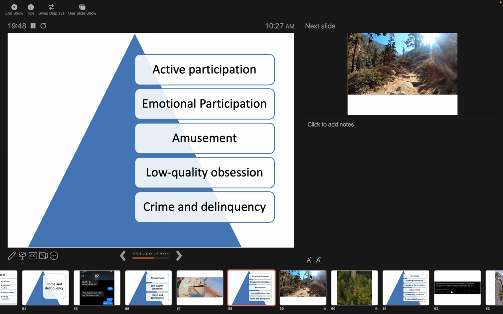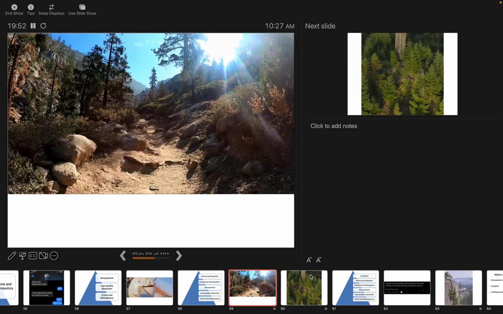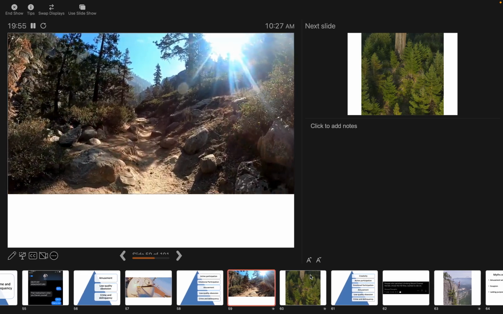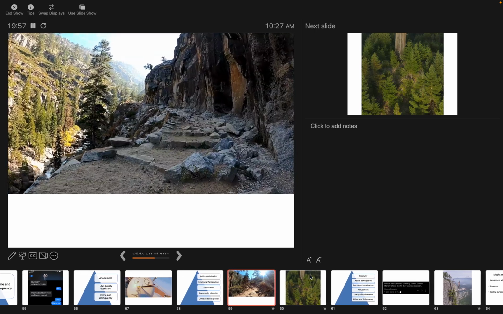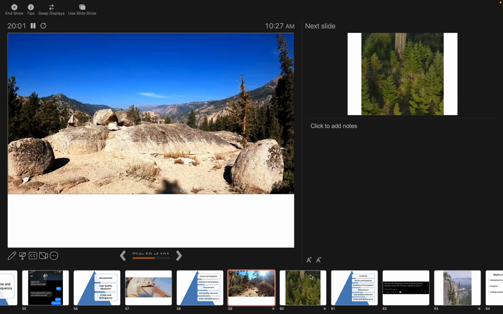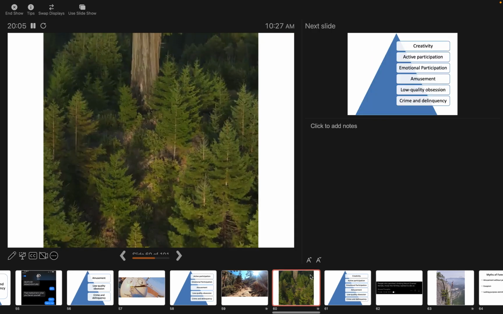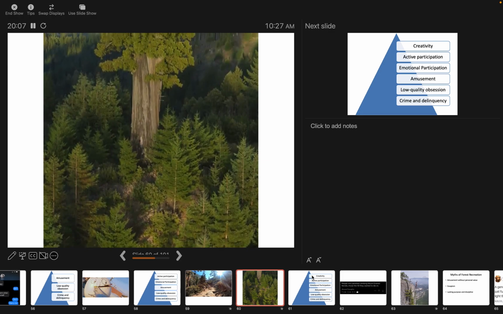And then, of course, above that, active participation. So actually being out there. This is a video from one of our hikes on summer camp. This is in part of the Grand Canyon. It's a beautiful, beautiful spot. This is Yosemite and so forth. Okay? It's getting out there and doing the thing.